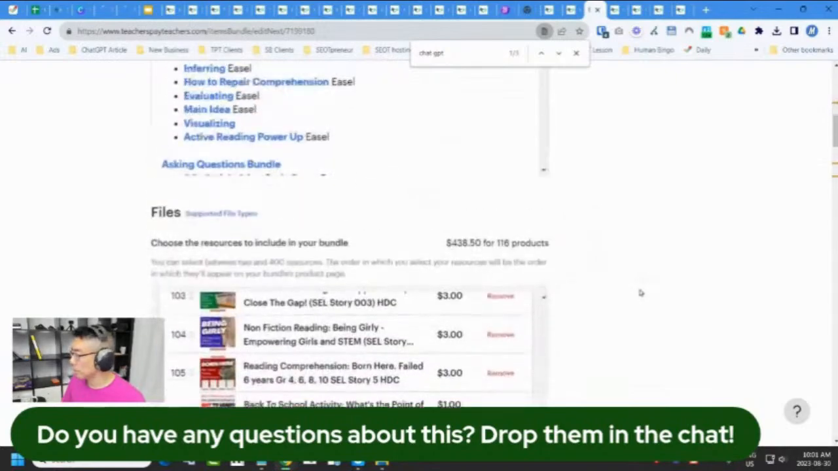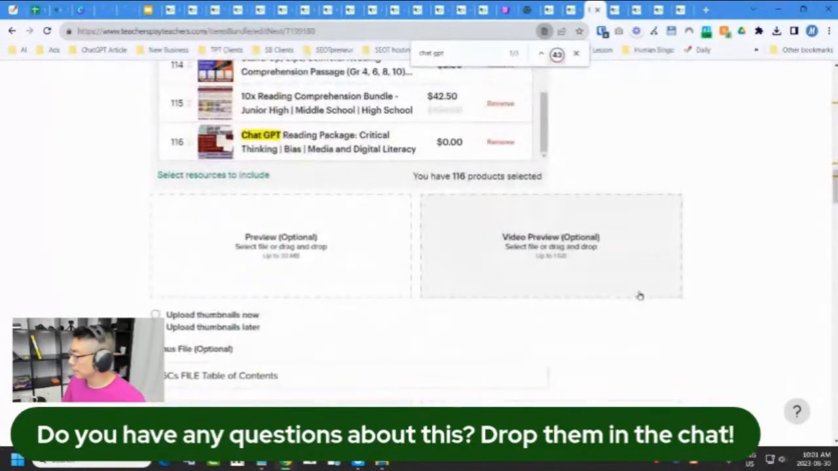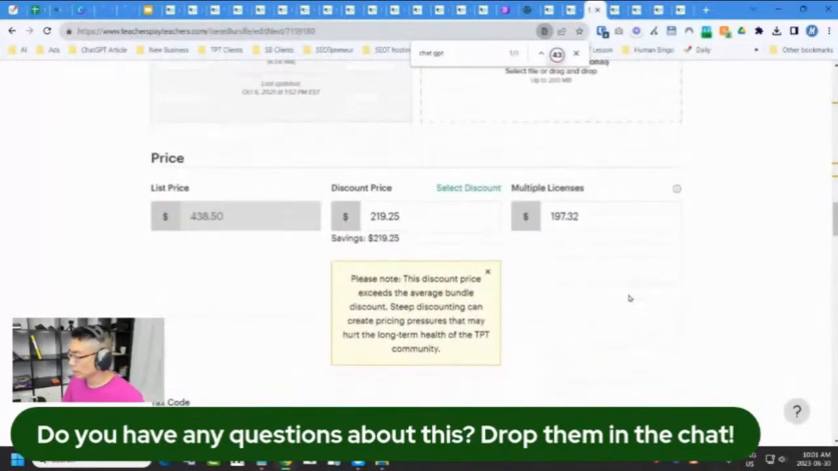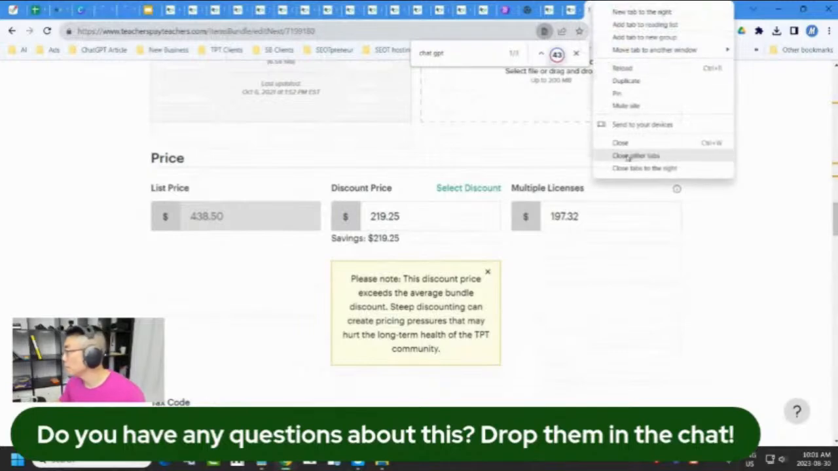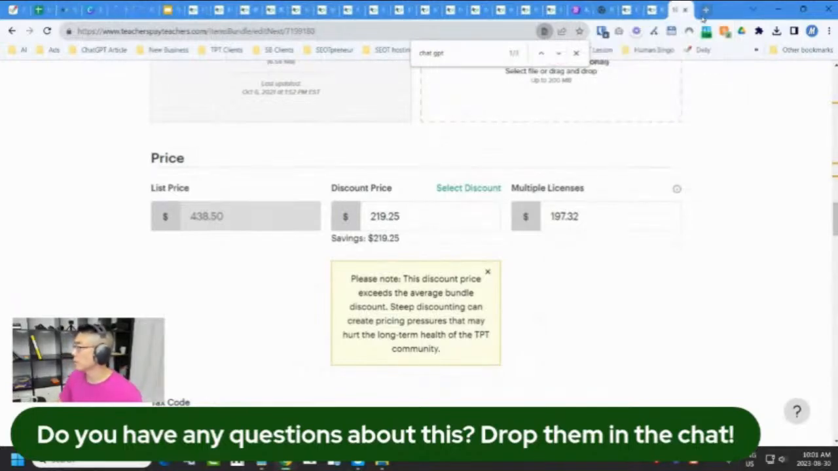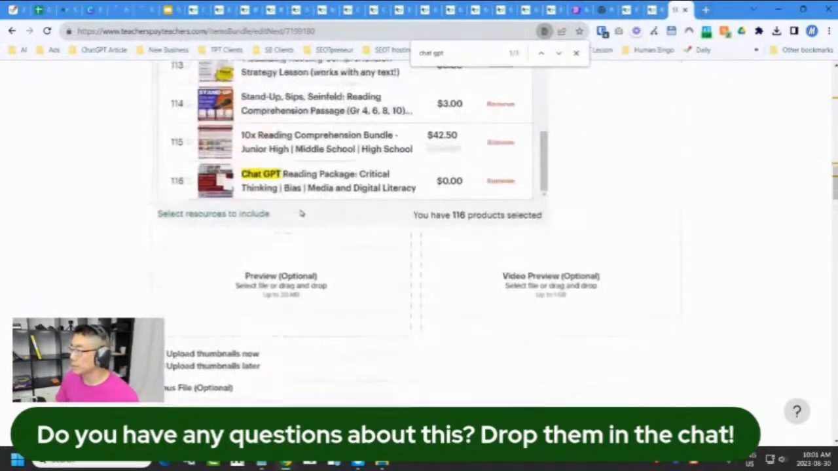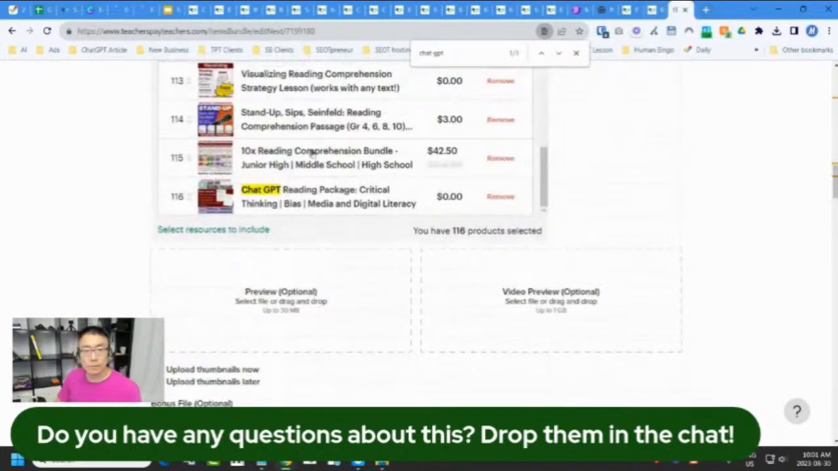So I'm going to scroll down. Oh, I wanted to change the price, but I can't. Okay, because it's $219.25. All right, I'm going to walk you through something that you may or may not know, and I'm going to show you the solution to this. So I'm going to try to change the price for this book face bundle.